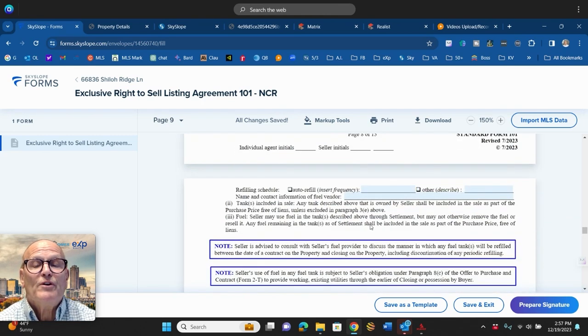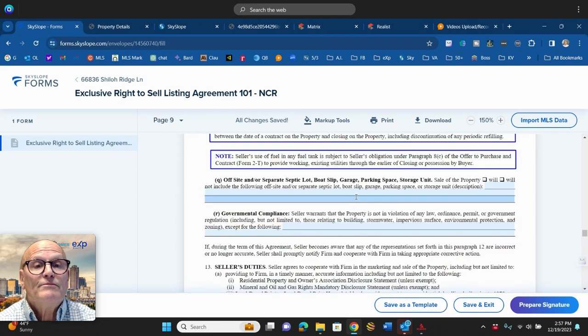And then if they're doing refilling, if there's oil in it, there are cases that this happens. So off-site, or is there a separate septic lot, boat slip, garage, parking space, storage unit, any of these kinds of things? If so, we got to make sure we disclose that. And then in the sale of property, is that included, or if not? So just important questions to ask.